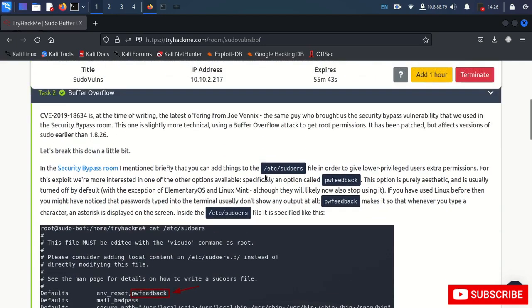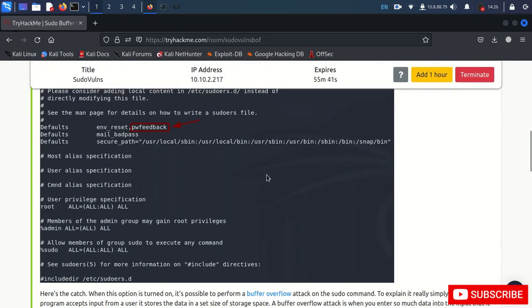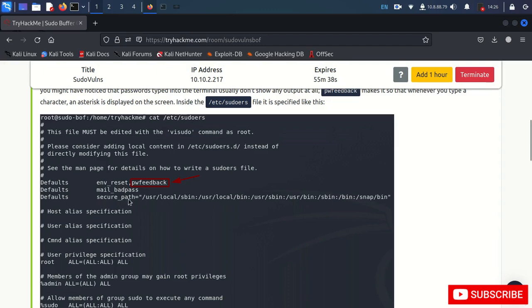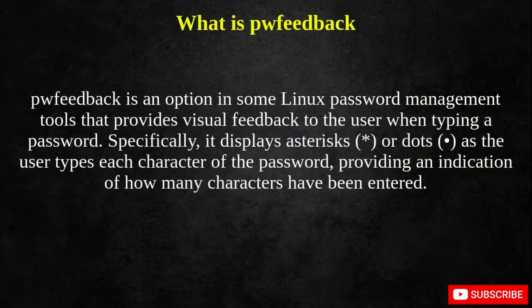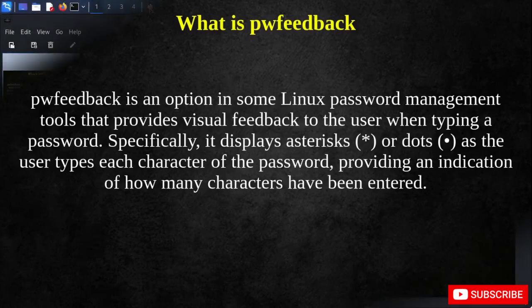They have given a detailed description, but I will directly go to this image. If you see this image, there is something called pwfeedback. So what is pwfeedback? pwfeedback is an option in some Linux password management tools that provides visual feedback to the user when typing a password. Specifically, it displays an asterisk or dot as the user types each character of the password, providing an indication of how many characters have been entered.